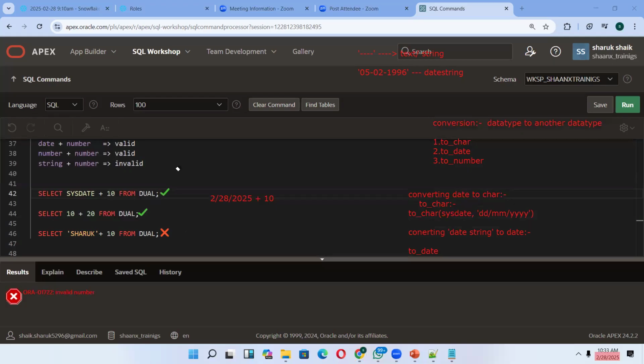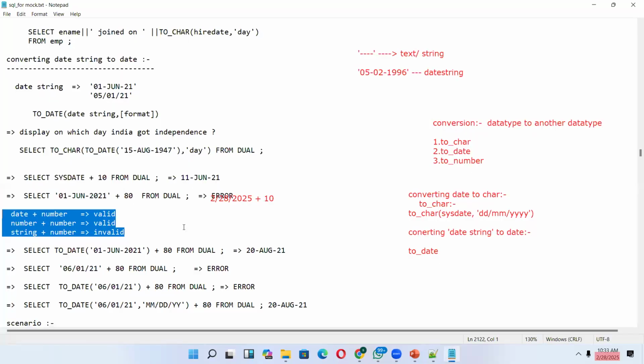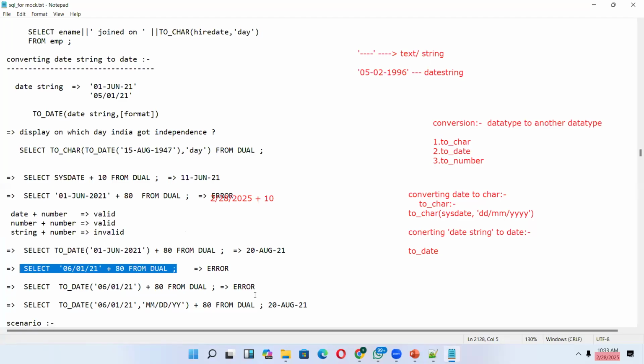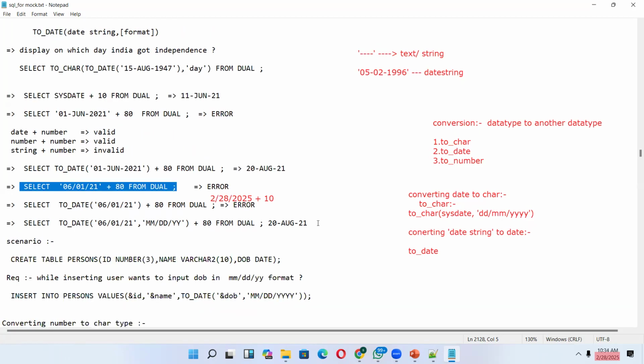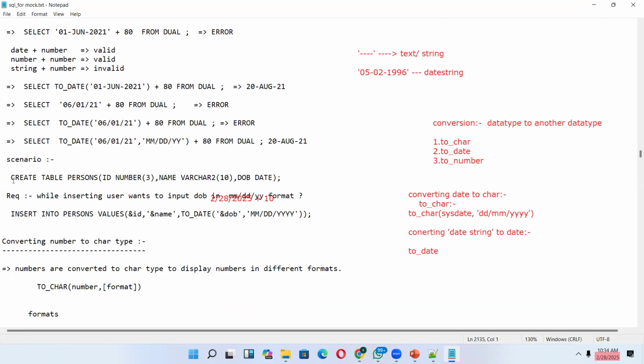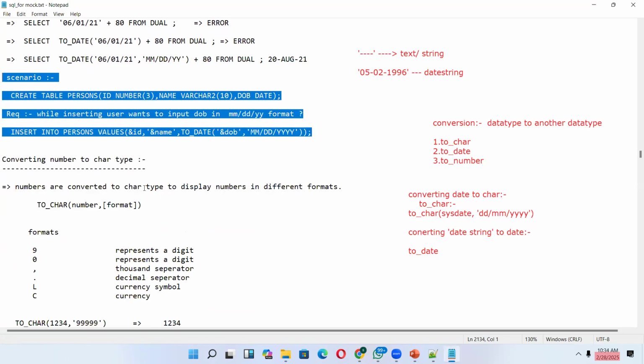Based on this, we have some scenarios, guys. Let's see here. Select toDate number should work, but it does not, so we need to convert it to date. Let's create a table, person ID. While inserting, the user wants to input from the keyboard, but this ampersand will not work in Oracle Apex, so this is not important.